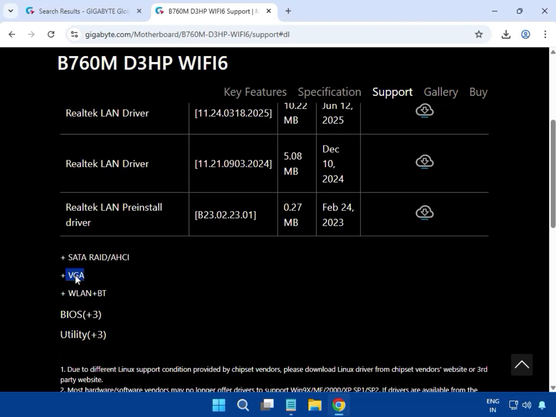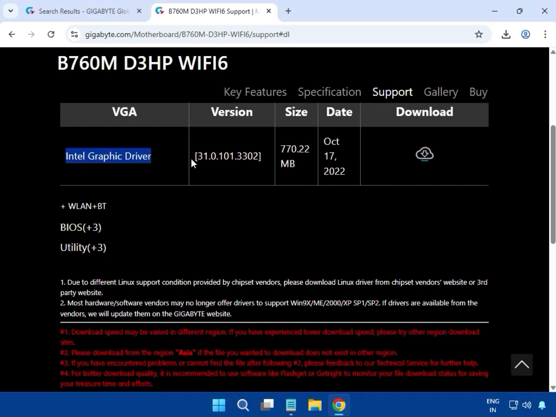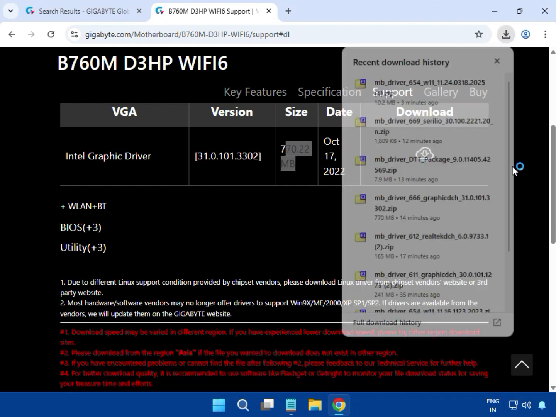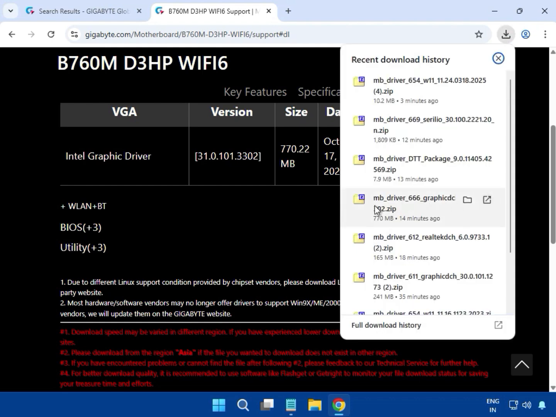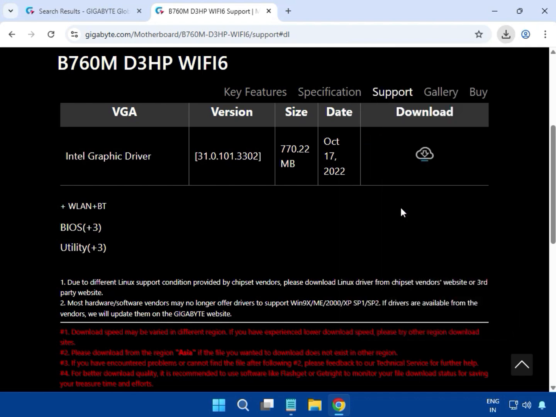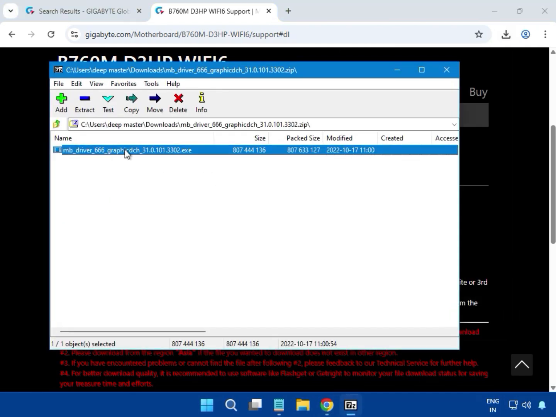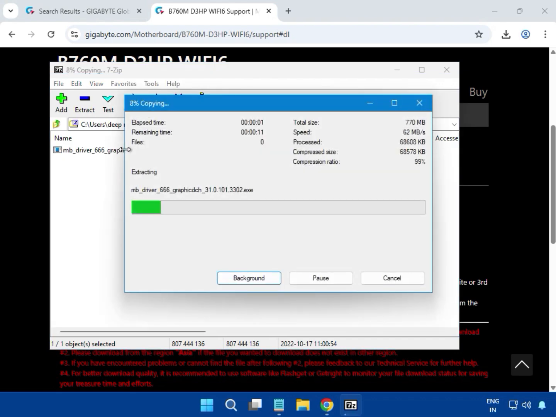VGA, Intel VGA, and this is size 770. I already downloaded it. You just click the download button, and it starts downloading. You can see this is 770. Just open it, double click to extract, and after that restart.